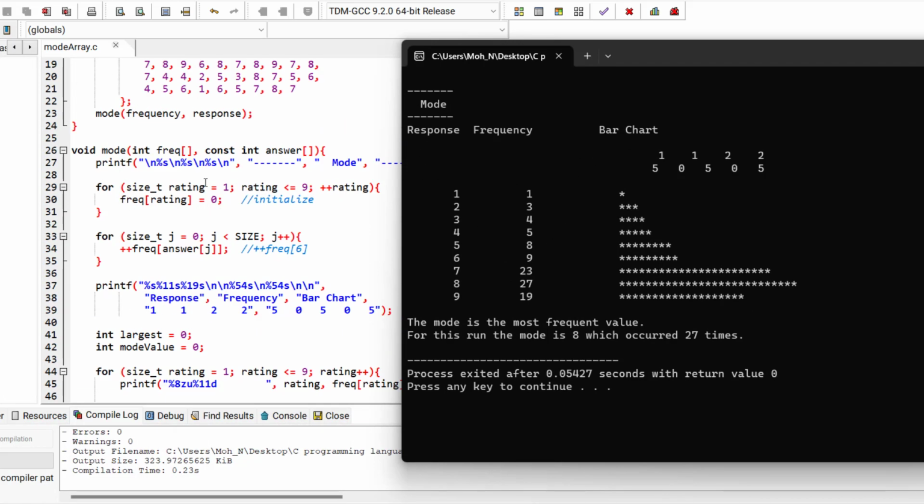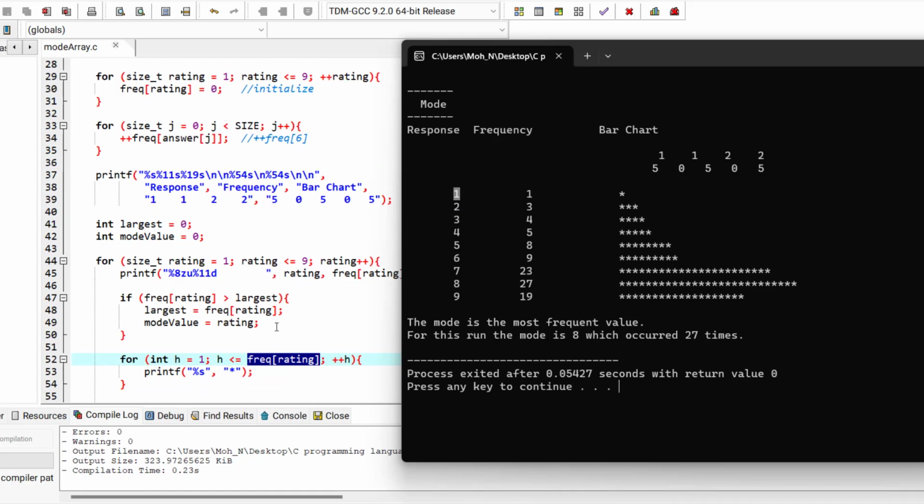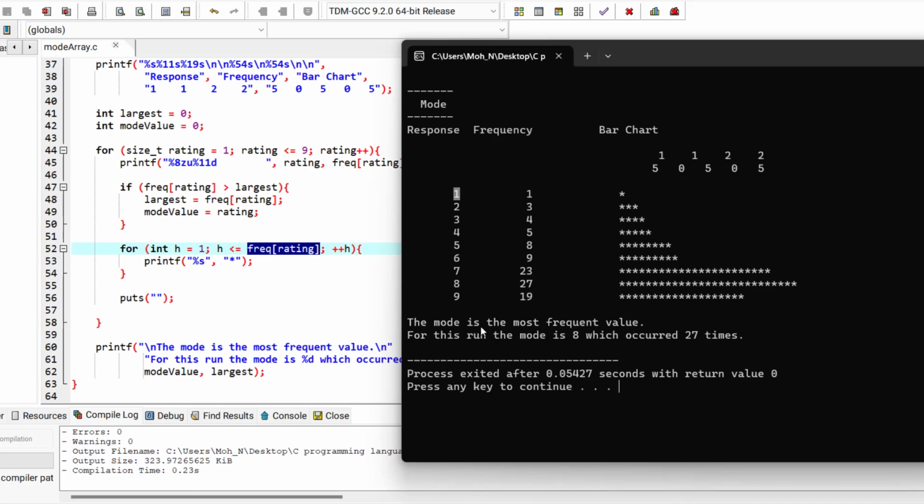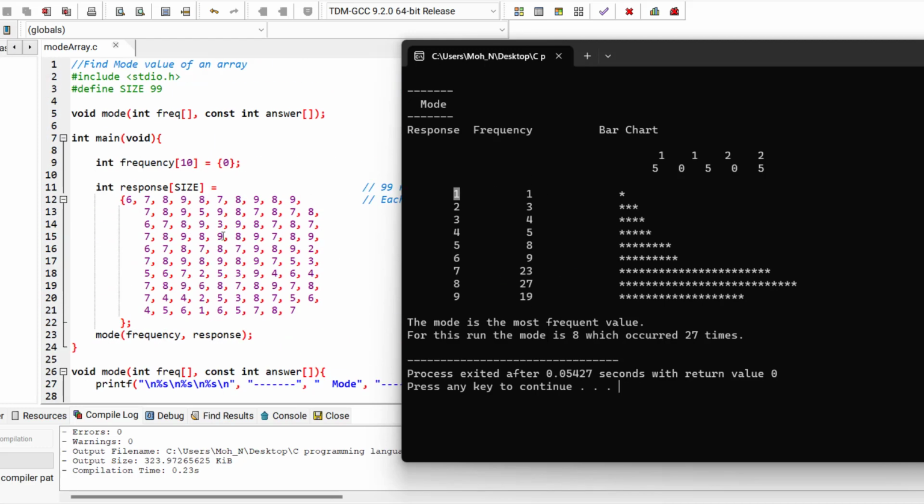Now you can see that we have our header in here. Then we have these headers in here. And then we have each response with the frequency of occurrence and a corresponding bar chart for that response. And finally, we have our results, which were printed using this printf. The mode is the most frequent value, and for this run, the mode is 8, which occurred 27 times. So basically, the mode is the most frequent value or the most frequent response that has happened in the responses array. And that is 8. You can see that 8 has about 27 frequencies in the responses array, and that is larger than any other response that we have.